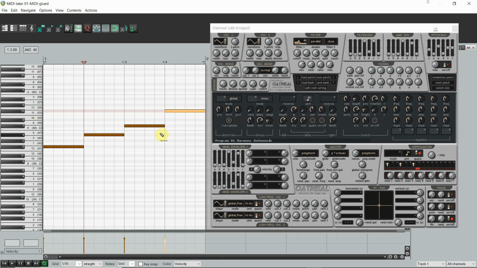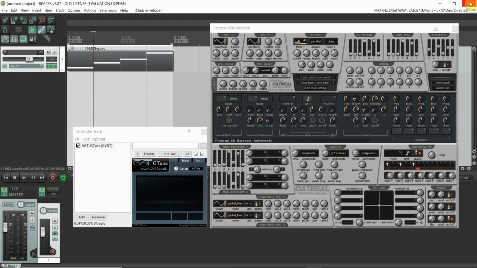Let me go ahead and close that. I've chosen a preset in Oatmeal that's easy to see the tuning. It doesn't jump around a whole lot in the pitches in G-Tune. Here's what it sounds like. You're going to hear the familiar F-sharp major chord.